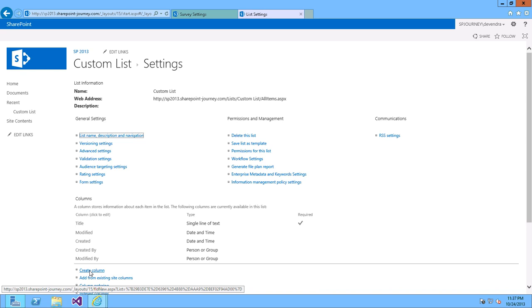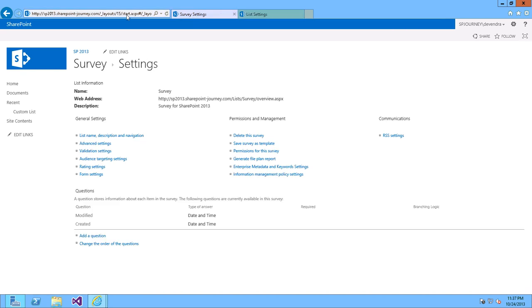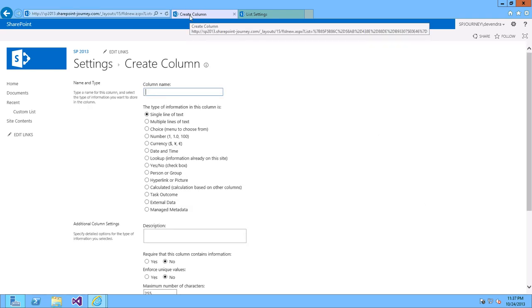Now we will apply this small workaround for the survey also. Go to survey here. Okay, so we are in start.aspx. Let's change everything. We are in this page, surveyedit.aspx. Now I'll try to open the fldnew.aspx page. Click OK. Now we'll see that the create column option is available. So you have to open the fldnew.aspx page for this survey so that you can create a column.